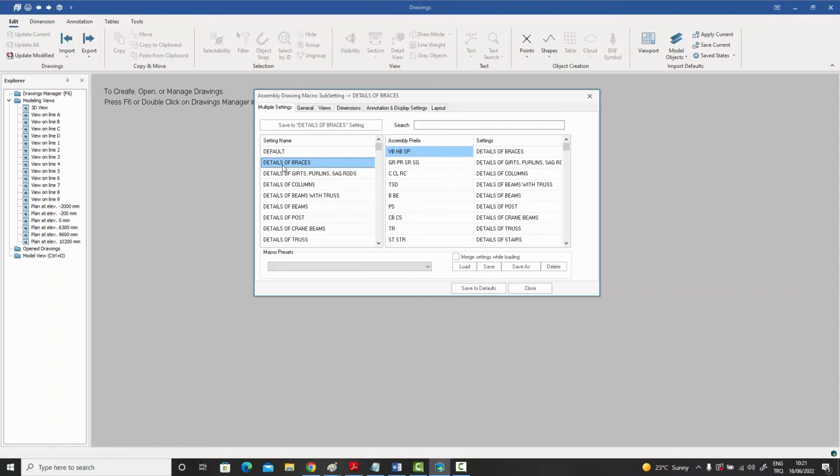So I can create a setting called details of braces and save it away with this name. Then I can create another one called details of columns. I can create another one called details of beams and posts and crane beams and trusses, and as many as I want, basically. So on the left-hand side, I create my groups of settings.